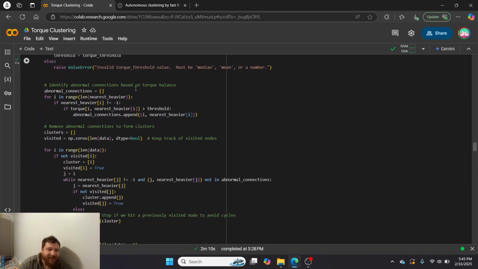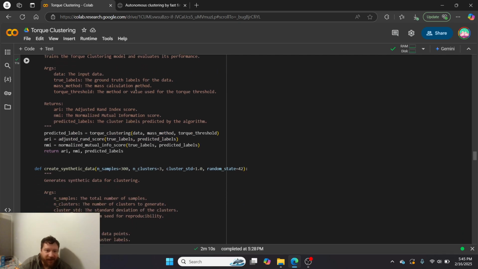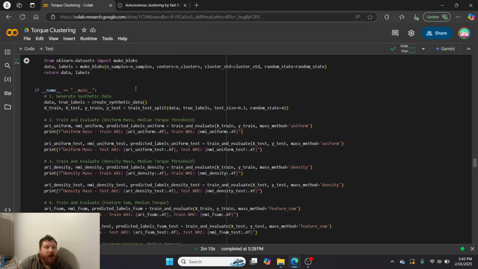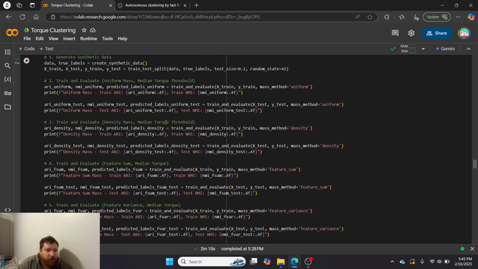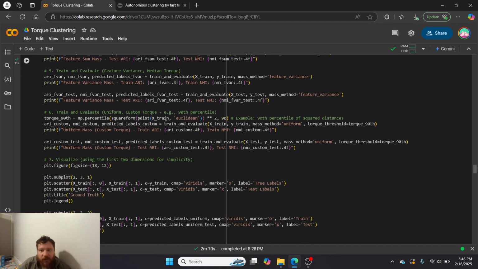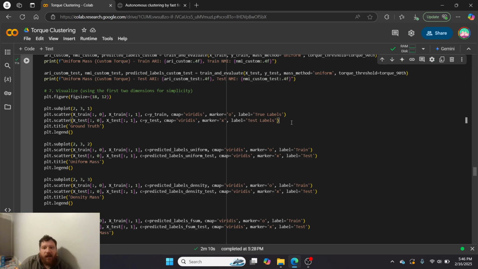From there, the next step is to build a trainer. I build out the model and then a full trainer with a training and evaluation process, and create a full synthetic data process for it. So here's my synthetic data. I'm generating the clusters for it, and training it again on those same metrics. At this point, I have a good understanding of how the research paper is working. I train it off of uniform mass, density mass, feature sum mass, and feature variance mass, and I run multiple tests for each one of these based off of different torque thresholds. And we get the labels. The model is producing the labels out of this itself.